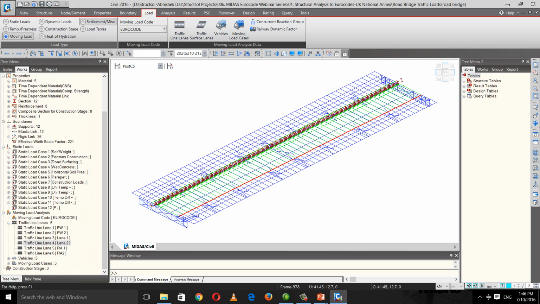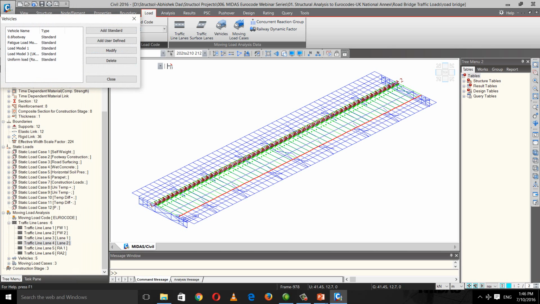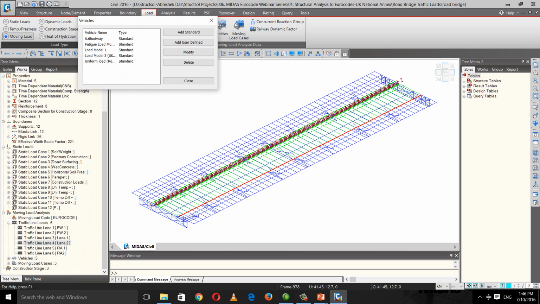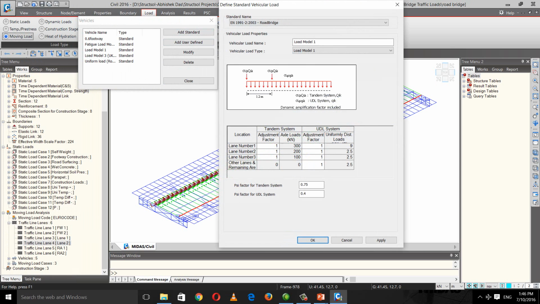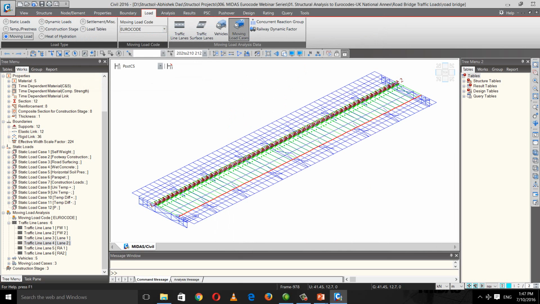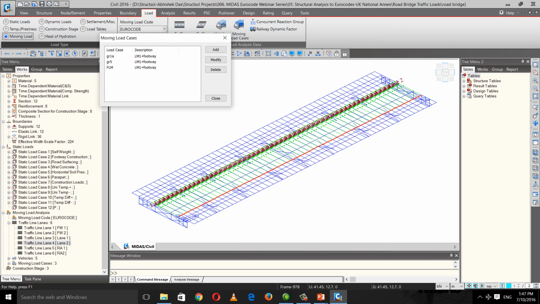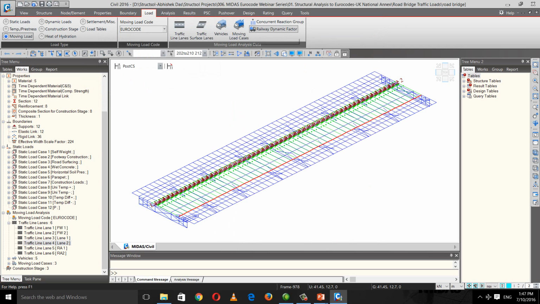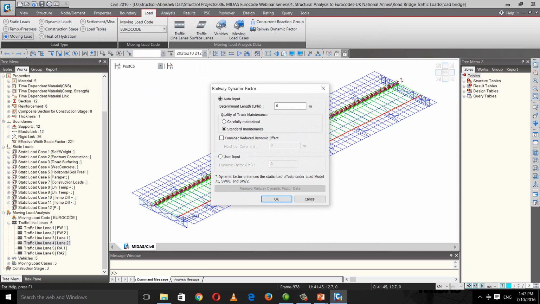Okay, for vehicles, we define the vehicles again. For standard vehicles, we have rail traffic load model 71 etc., and then combine them just like we did for highway live loads in the moving load cases. The most important thing, however, is the railway dynamic factor, which depends on different elements.